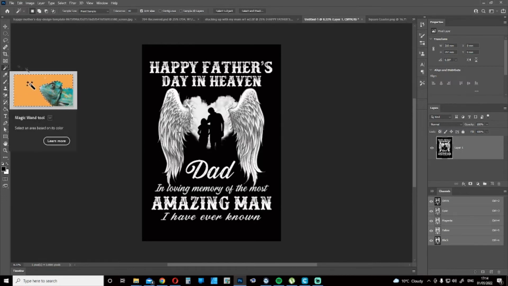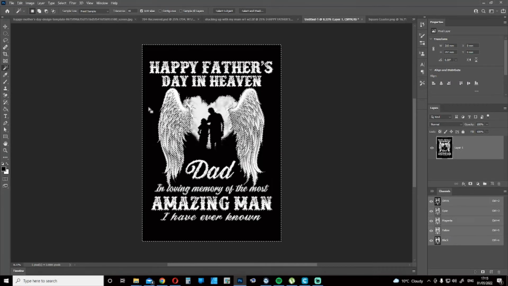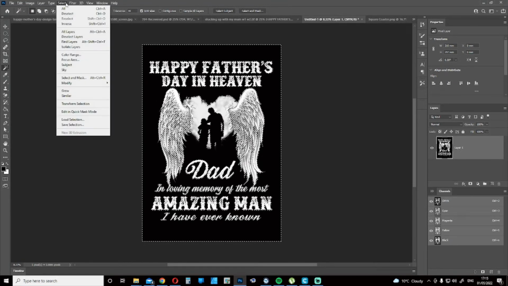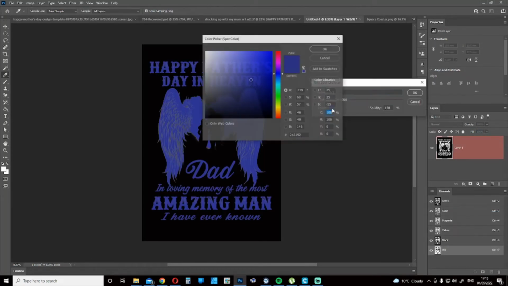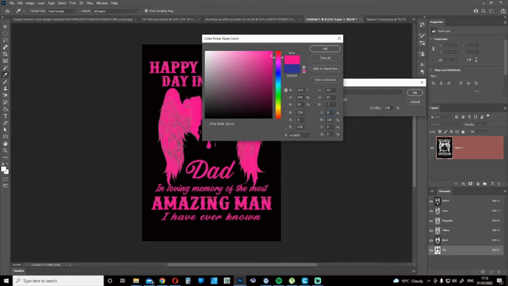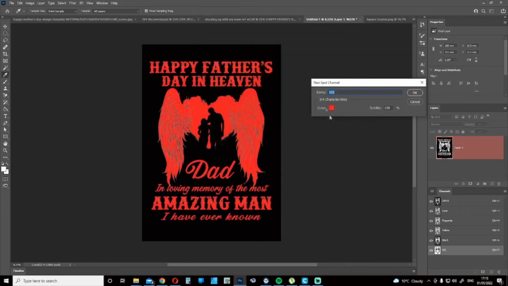So we go to this quick selection tool and we'll select all the black. Again, we want to inverse it, because we just want the white to be around the image. Okay, so if we just make the white to go around the image, and we go to new spot channel, and we go to red, which is 0 and 100. As you can see, in some places, oh, we better make that W1.